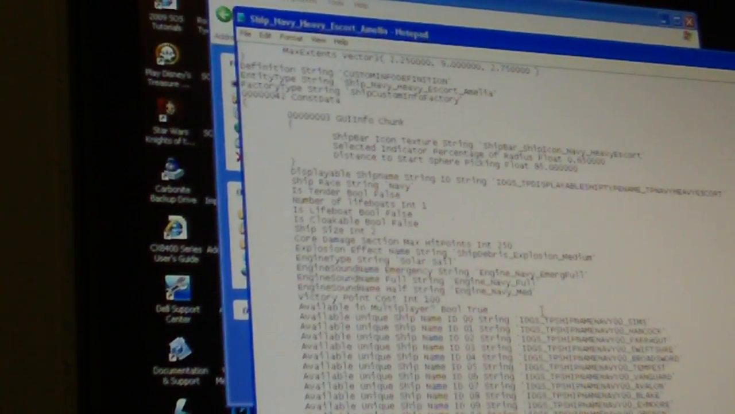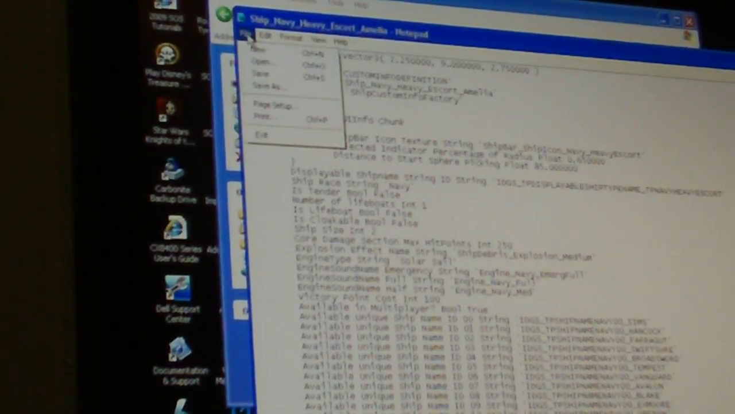Then click available multiplayer. Change that from false to true. Then change victory point cost from 62 to whatever number you'd like. Then click File, then click Save, then you're done.